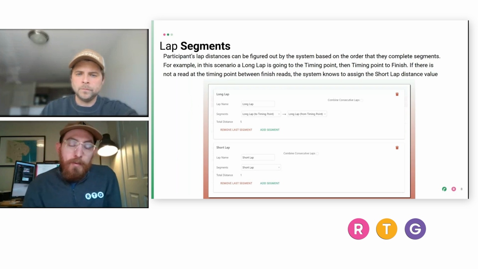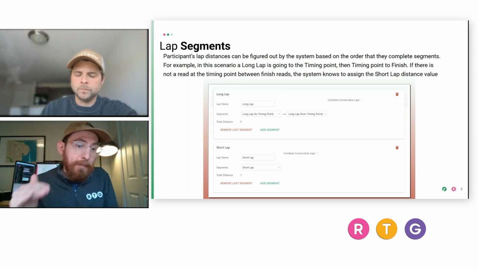So when you actually get to the point of adding a lap, you've created your segments and you want to stitch together two segments to create a lap, you would click that button to say, I want to set up laps. And then in here, you would be able to say, I've got two different lap options, let's say. One is called a long lap and one is called a short lap.